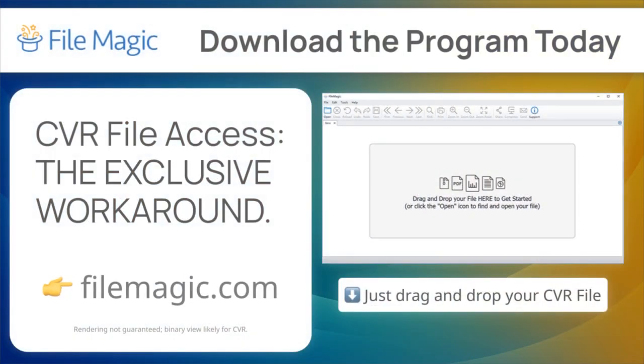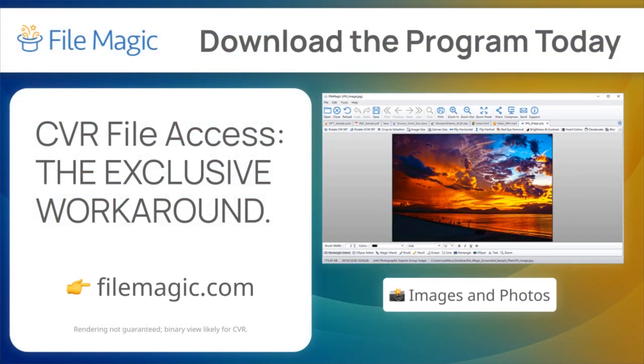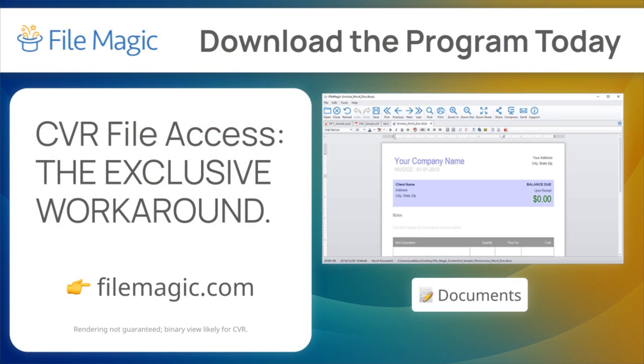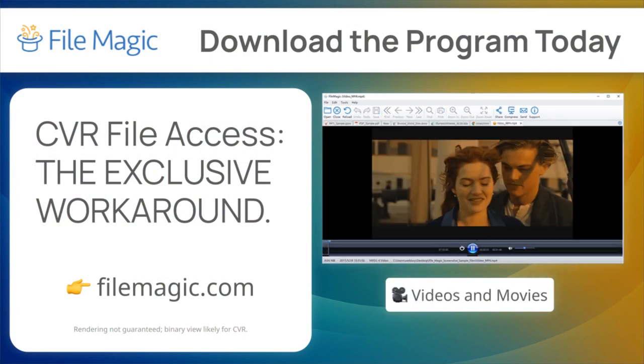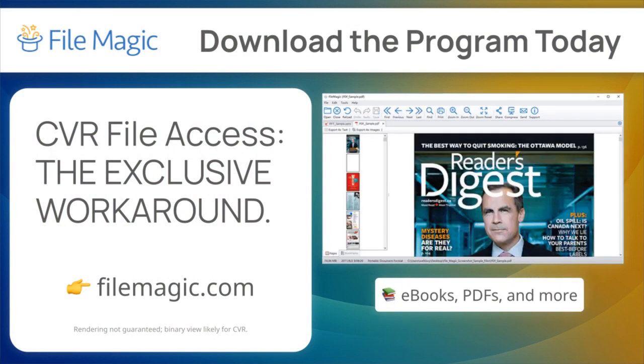I'll be introducing you to the true time saver at the end. This involves the correct application of a single premium CVR file inspection utility designed for broad-spectrum file support.